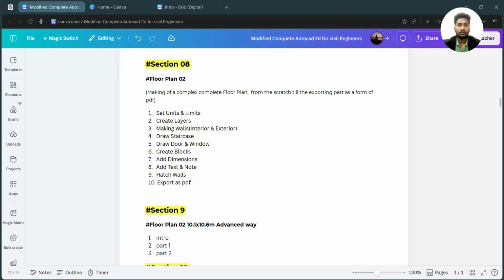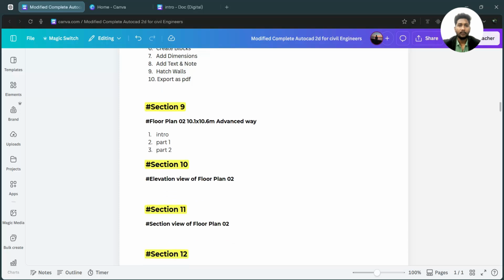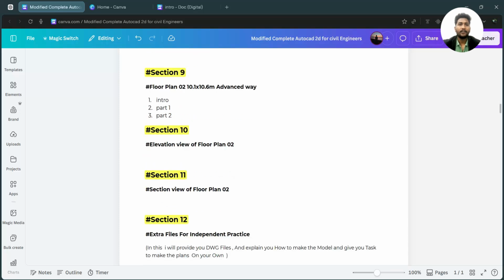For this floor plan 2, the section which is present in section 8, I have taken from the basic level, from scratch, as if you are a beginner, and at that level I have taken that part. And then we will be moving further into section 9 with an advanced way of making it, a fast way of making it, and a more useful way of making this floor plan 2, that is 10.1 cross 10.6 meter. That is basically the advanced way.